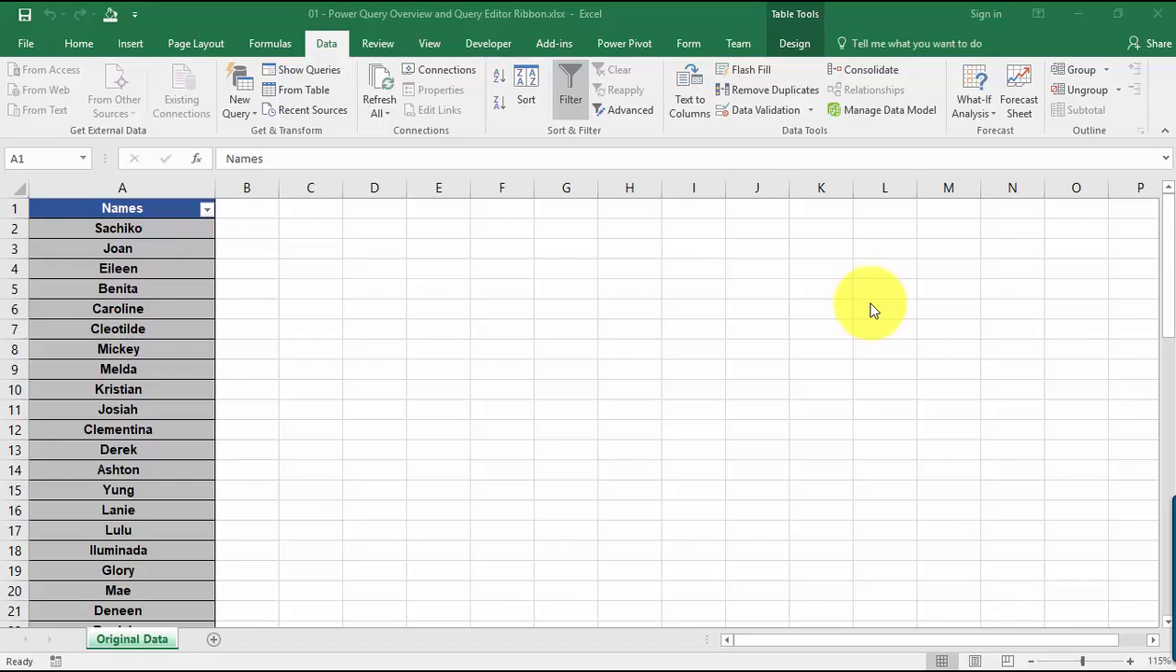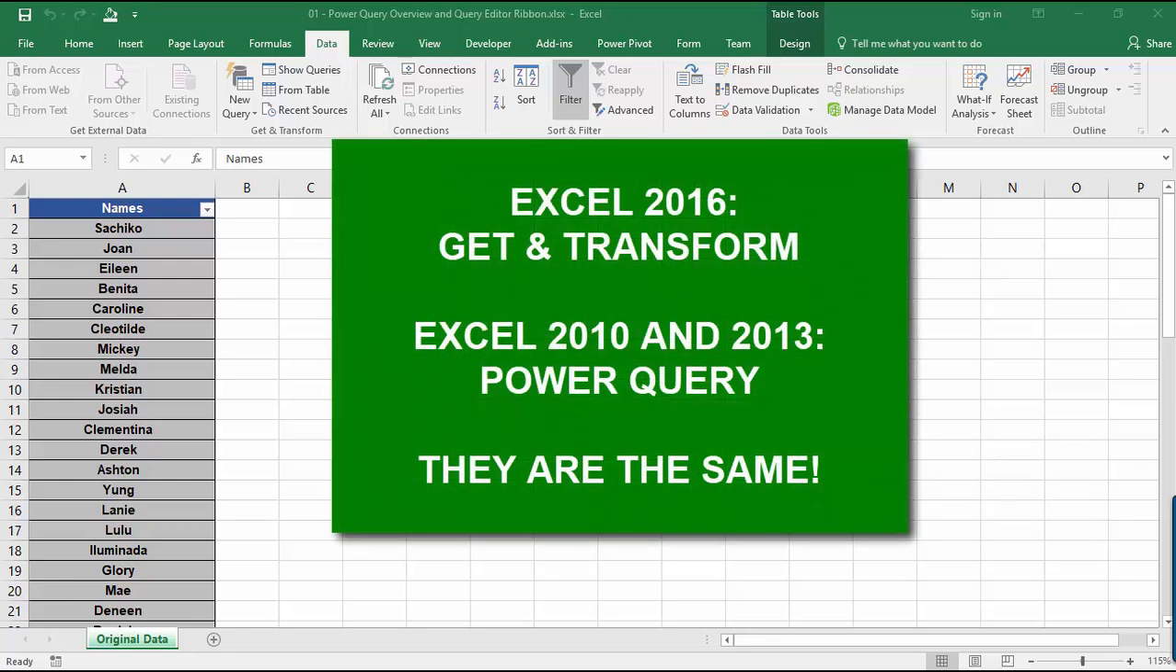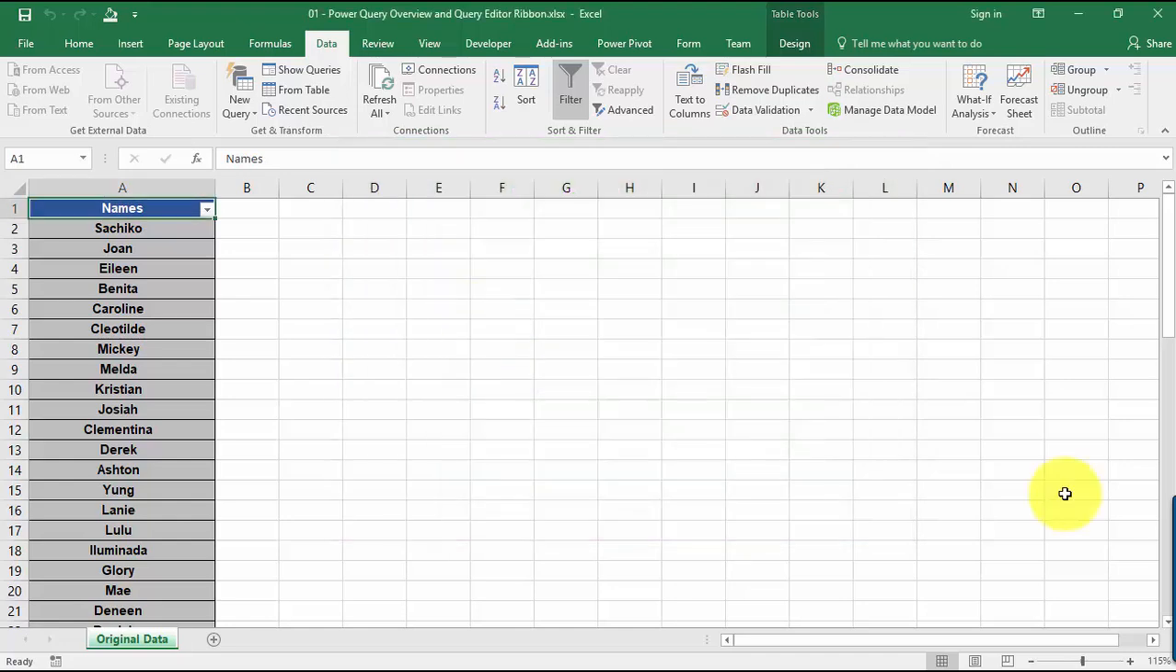I'm currently using Excel 2016, and this is called Get and Transform. But in Excel 2010 and 2013, it's actually called Power Query. I'm not sure why they have different names, but they mean exactly the same thing. For Power Query, it's all about transforming data.